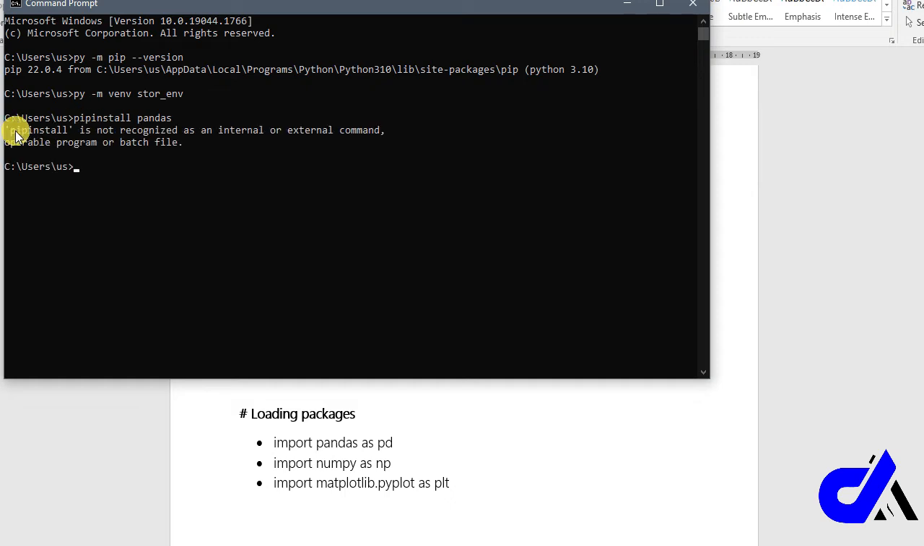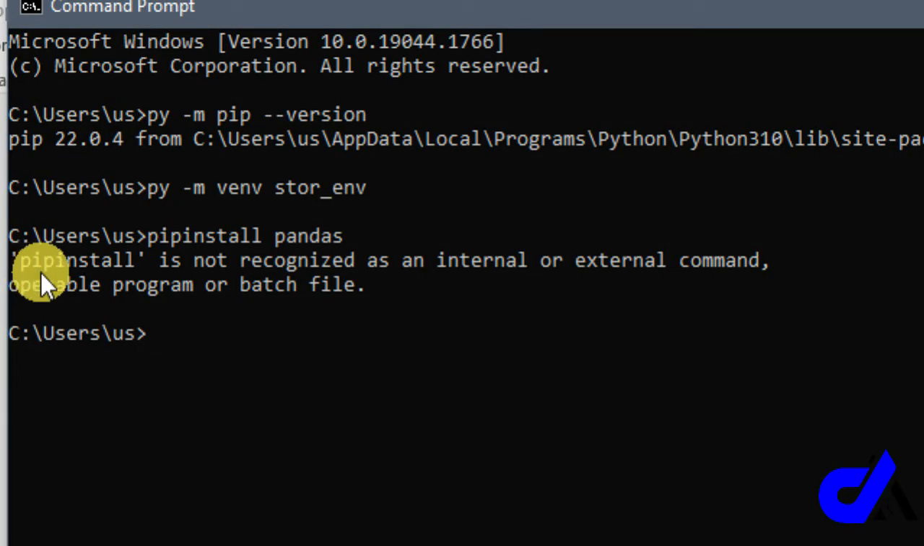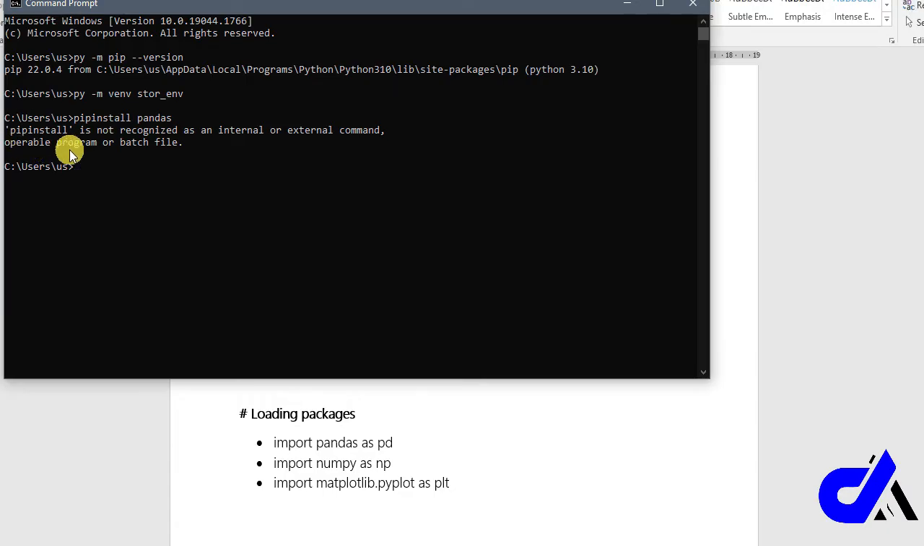You can see there is an error that says this pip install is not recognized as an internal or external command. So it's an error. Why? Because we don't have an active virtual environment where this library is supposed to be located or stored. That's why we need to activate this environment.